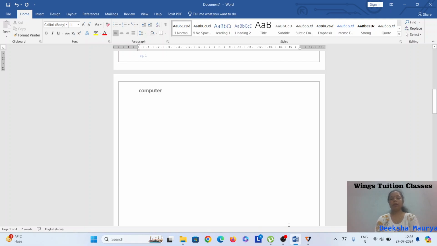So in this way you can apply header and footer in MS Word.